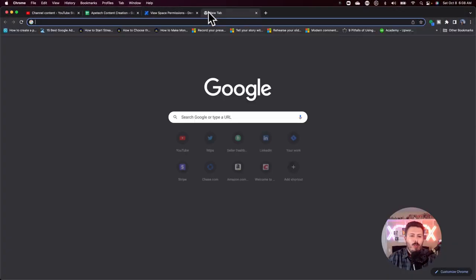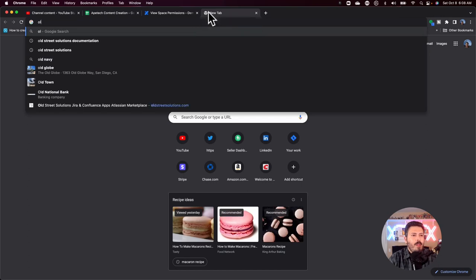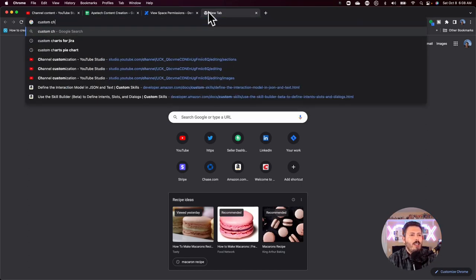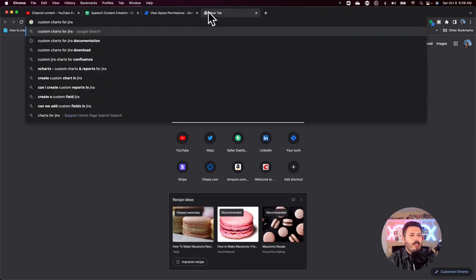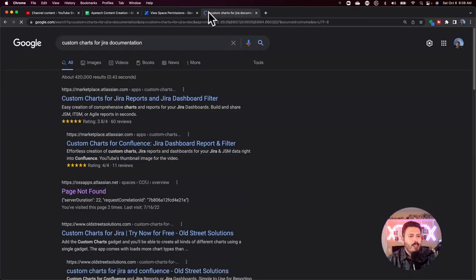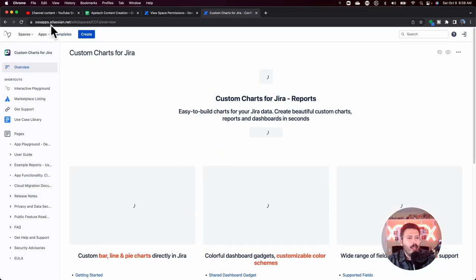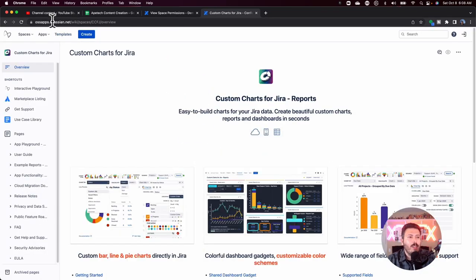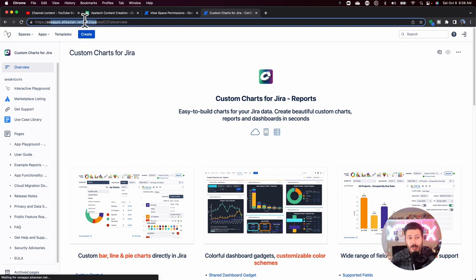So if you go over to Old Street Solutions, let's just go to the custom charts for Jira documentation. If I go to their documentation page, you're going to see that when I go to this page not found, it's actually redirecting me to an Atlassian website. So you can see that this is atlassian.net/wiki. And this is essentially what your space is, but with your domain.